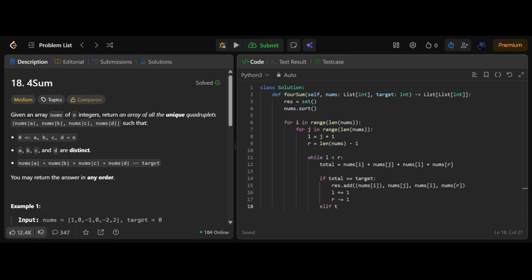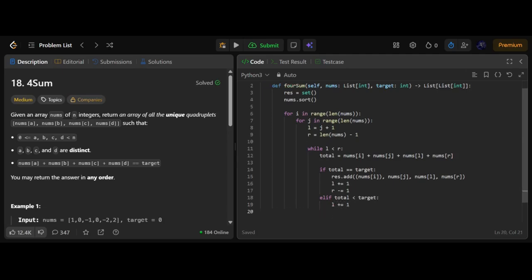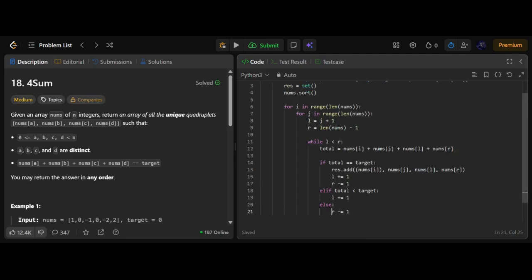If our total is less than our target, then we want to say L plus equals 1. Otherwise, we want to say R minus equals 1. So we're either incrementing our left pointer or decrementing our right pointer. So that's the code for shifting our pointers.